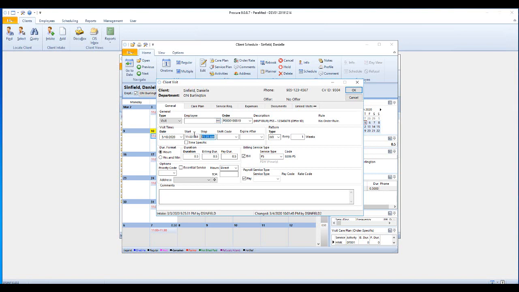So if I change the finish time to be 12 o'clock, it automatically knows that my duration is going to be an hour. You can, of course, take the time now to adjust this to whatever time works for the client, but making that change to the time then obviously updates the duration.